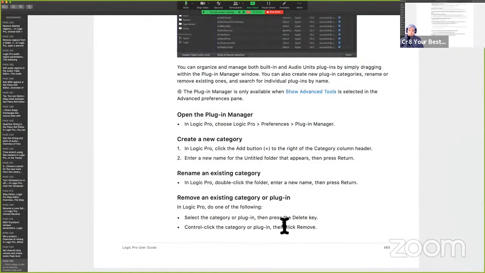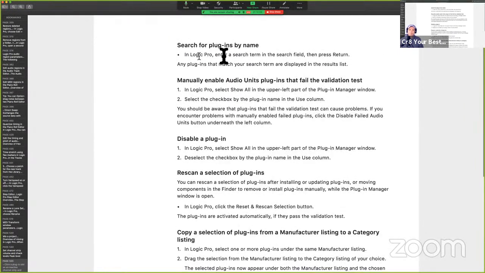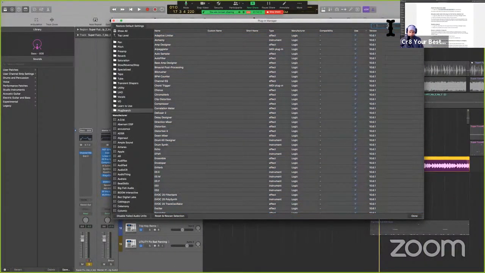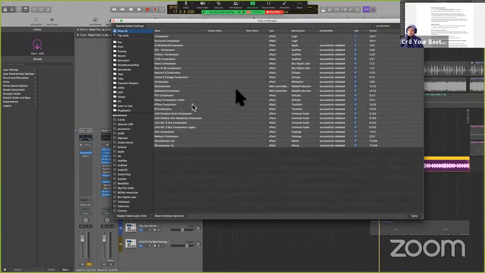Page 566. If we want to enter a search term in the search field, we can do that. I've showed you how to do that. I typed the name of the company before, but we could type in compressor, and this is going to pull up every single compressor that I have in my system. Right here they are.